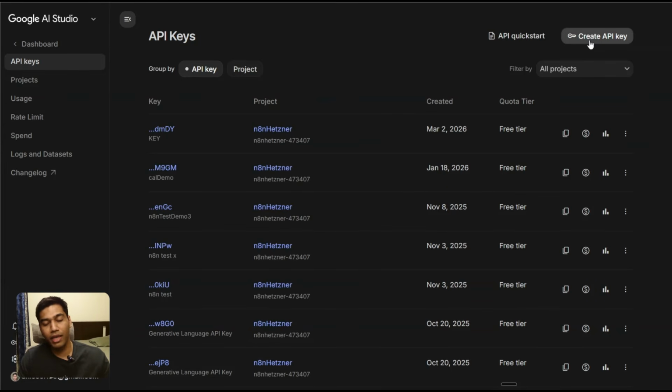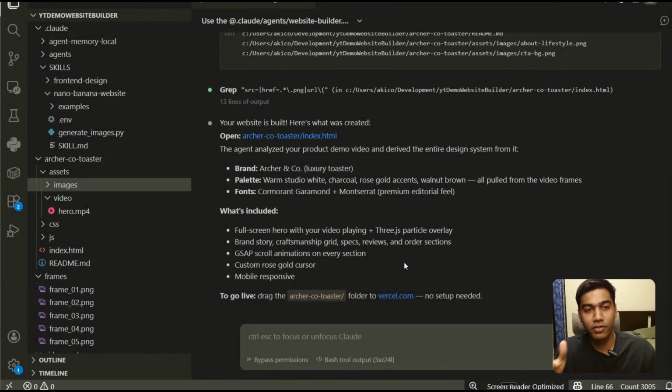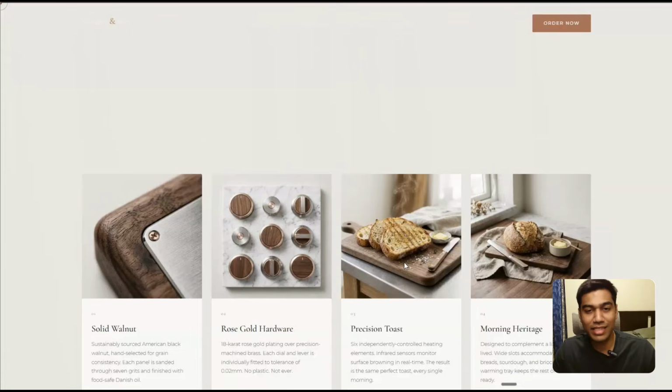Once you have the API key, go ahead and copy paste it in this file so that your agent can also create images using Gemini to add on the website. Okay, so the website is ready, but let's actually check it out, right?